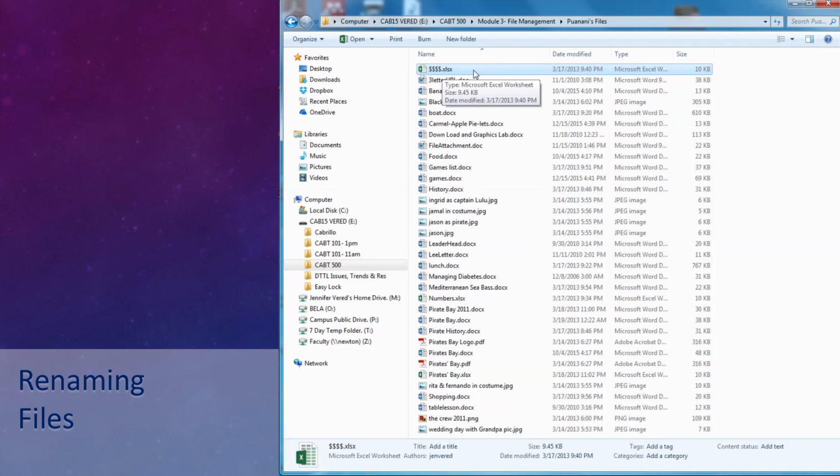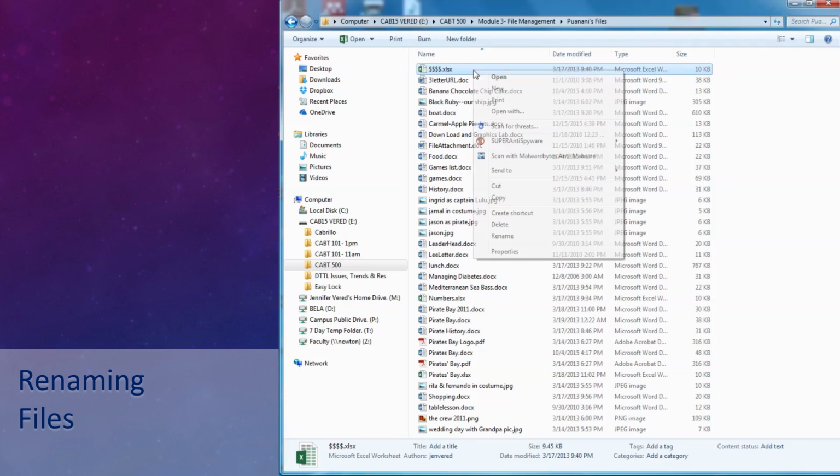So there are a couple ways I can do this. I can right-click on the file once it's selected, scroll down to rename. Notice that the file name is selected, and I just type in Profits 2012 and press enter.